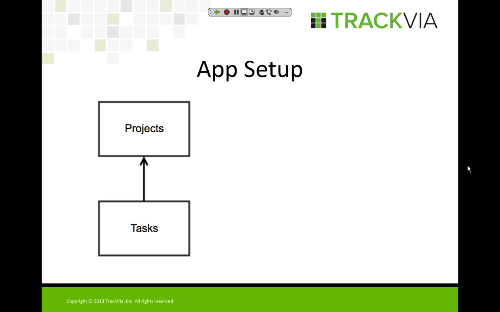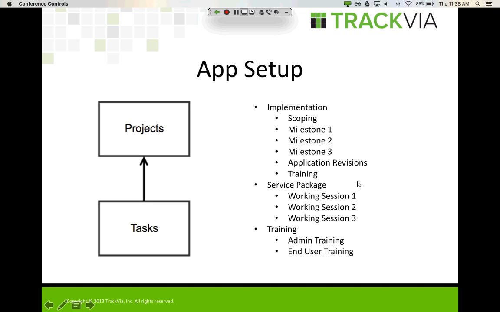There are 6 tasks associated with the type implementation: scoping, milestone 1, 2, and 3, application revisions, and training. Okay. The second type of project is a service package, which should include 3 tasks of working session 1, working session 2, and working session 3. And then the last type is a training project, and that is simply 2 tasks, an admin training and an end user training.